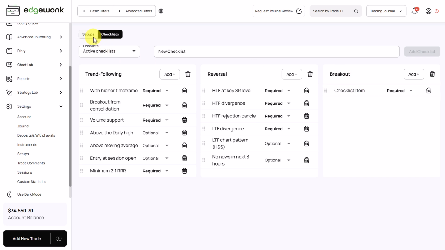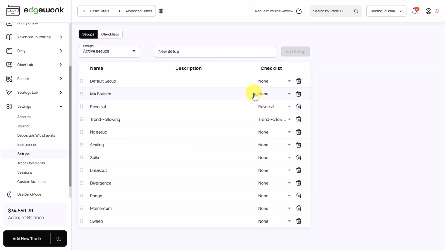So once we have done that, we can go back to our setups, and then we can assign the checklist to a specific setup. You can see the Trend Following setup has the Trend Following checklist. The Reversal setup has the Reversal checklist. And since we have created the Breakout checklist, we can assign it to the Breakout setup here. You can see it pops up here, and now it's assigned.